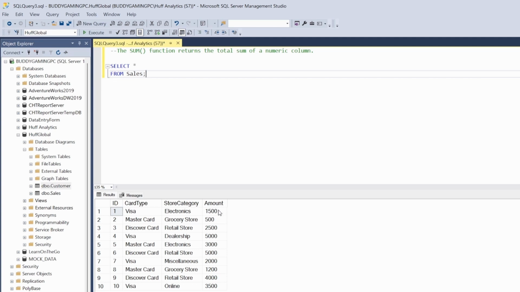We're going to be using the amount column, and what the sum function is going to do here is basically add everything up and give us a total number. So basically 1,500 plus 500 plus 2,500 plus 5,000, and so on and so forth. So let's go ahead and set this up.